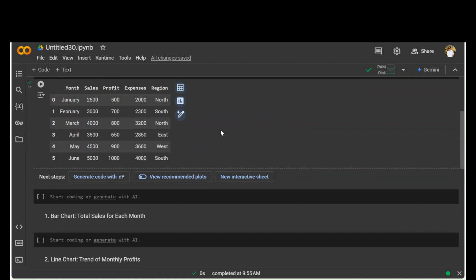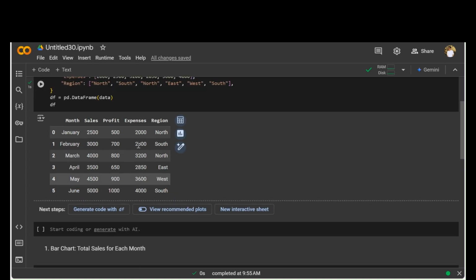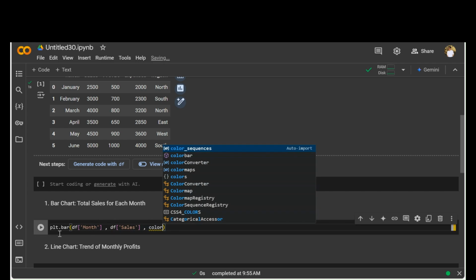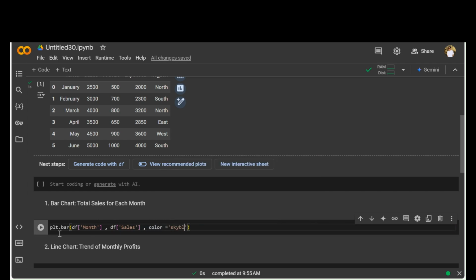Based on the data set that we have, now we will solve some questions. The first question has to be solved using the bar chart. That is, we need to find the total sales for each month. So for that, we will directly use the code. We need the bar chart, so plt.bar, and inside this we pass df of month, because it is month wise, comma, df of sales, and let's say color equal to sky blue. We will keep the code very minimal and clean.